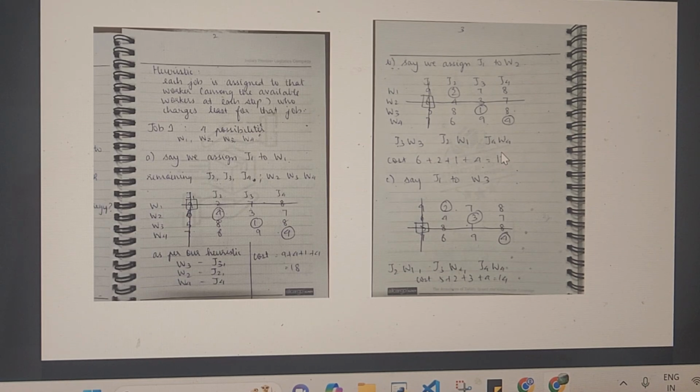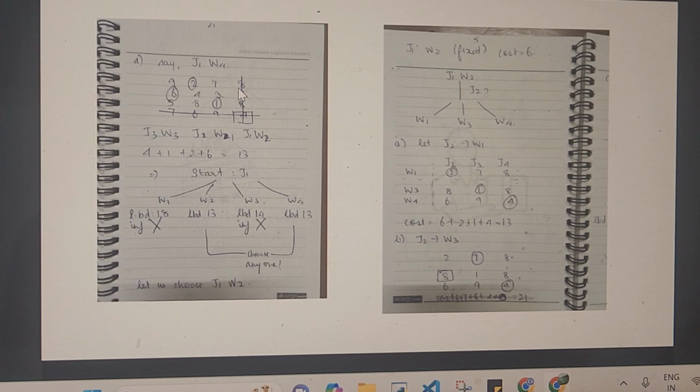4, 13. Similarly, if you do for the third option, which is job 1, worker 3, you get a cost of 14, and job 1, worker 4, you get a cost of 13. So at the first step, for job 1, we had 4 options. We computed the heuristic value for each of them. We got 18, 13, 14 and 13 respectively.